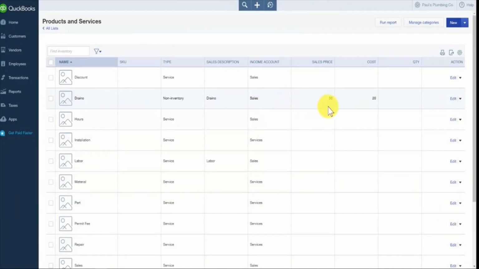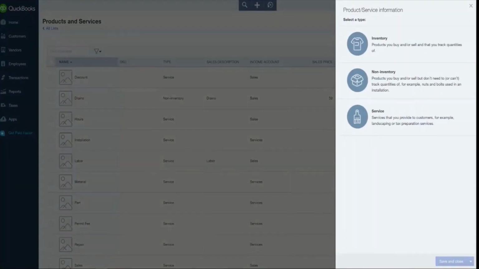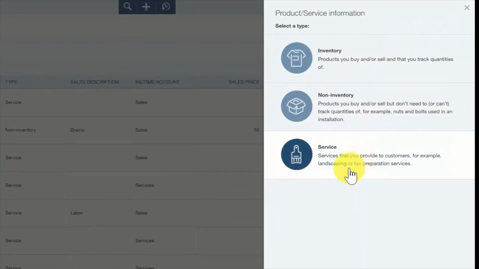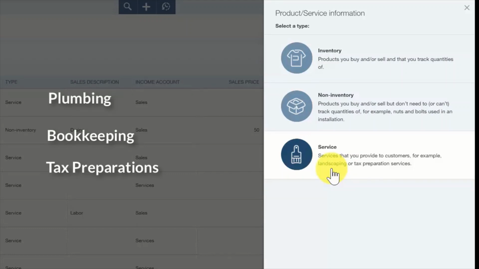Last but not least, we want to set up a service item. So we'll go back to new. Selecting the service item allows you to set up services that you sell to your customers. For example, plumbing services, bookkeeping services, and tax preparation services will fall under this category. In this example, we will set up plumbing services for Paul.